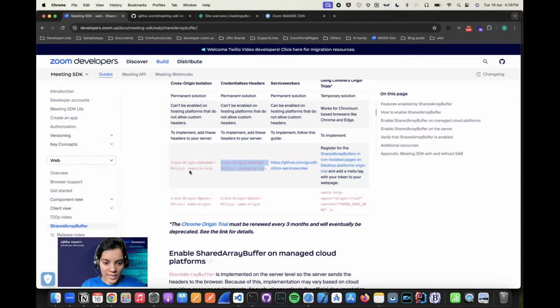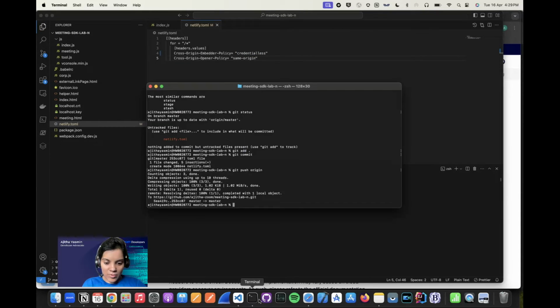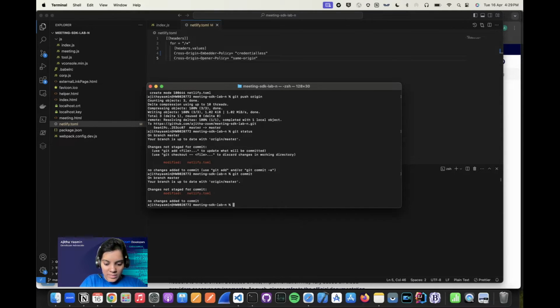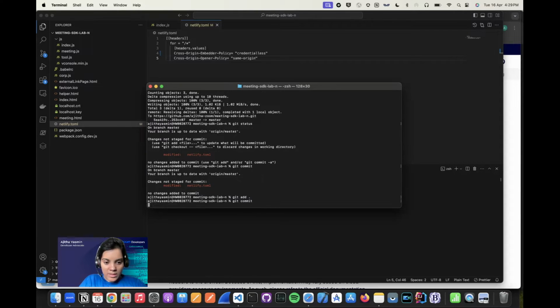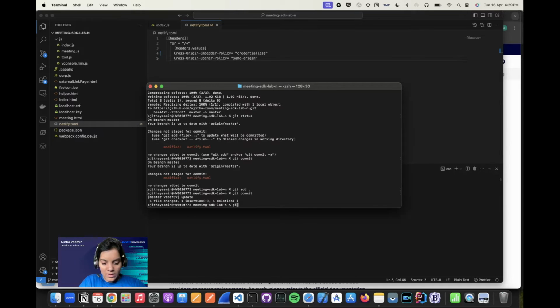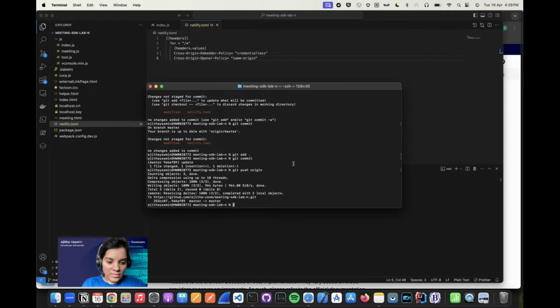So instead of require-corp, I need to produce credentialless as one of the header values. So I'm going to make that change as well. Instead of require-corp, I'm going to replace it with credentialless, and I'm going to push my changes. Git status, git add, git commit, git push origin.